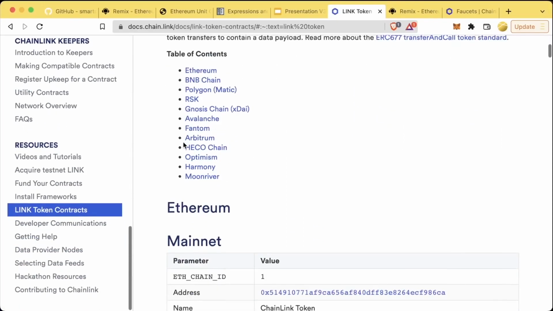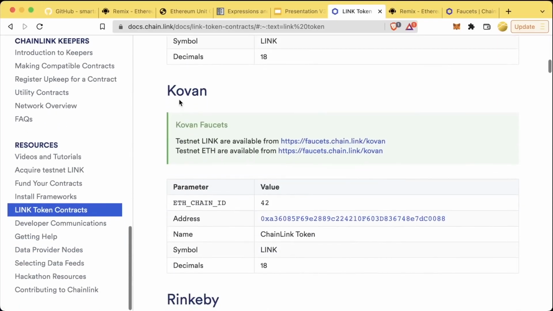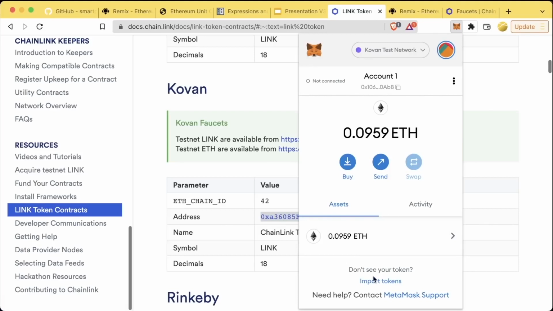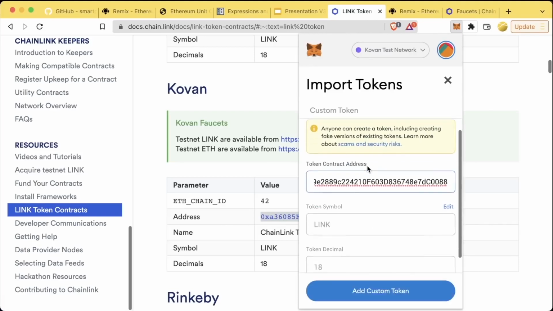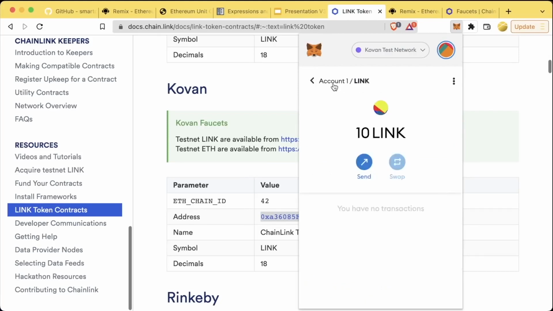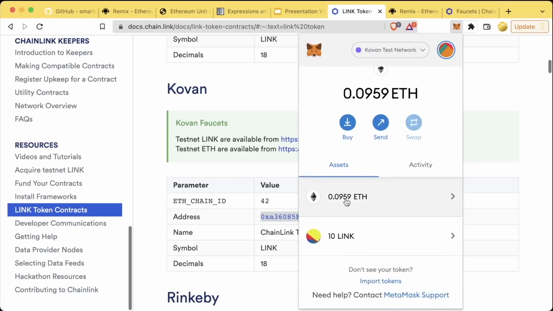We're going to go to the network that we just got the tokens on, which for us was Kovan. We're going to copy this address. We're going to go to MetaMask, hit import tokens, paste that address, hit add custom token, and then import tokens. And now we can see in our account one, we both have Ethereum and 10 link.